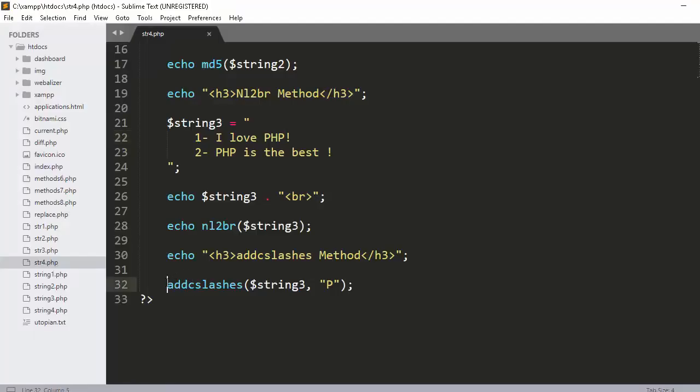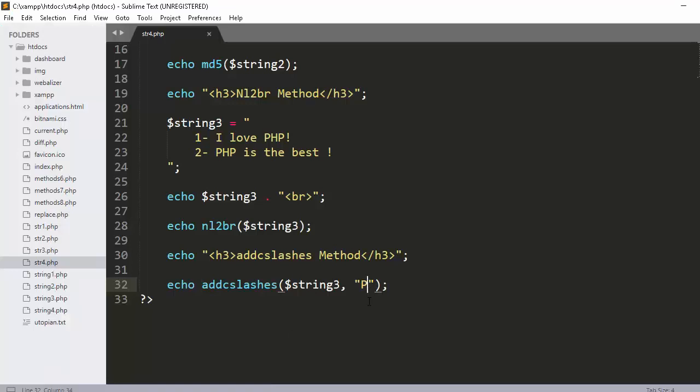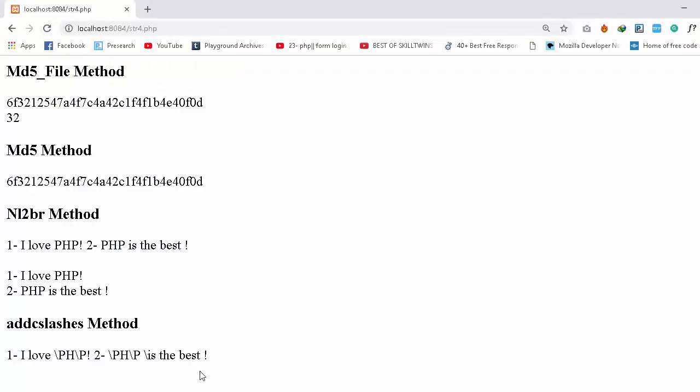So I need to use the echo to print the result, and we have a backslash before the letter capital P. You can add others, for example, the letter I, and we have a backslash before the letter I.